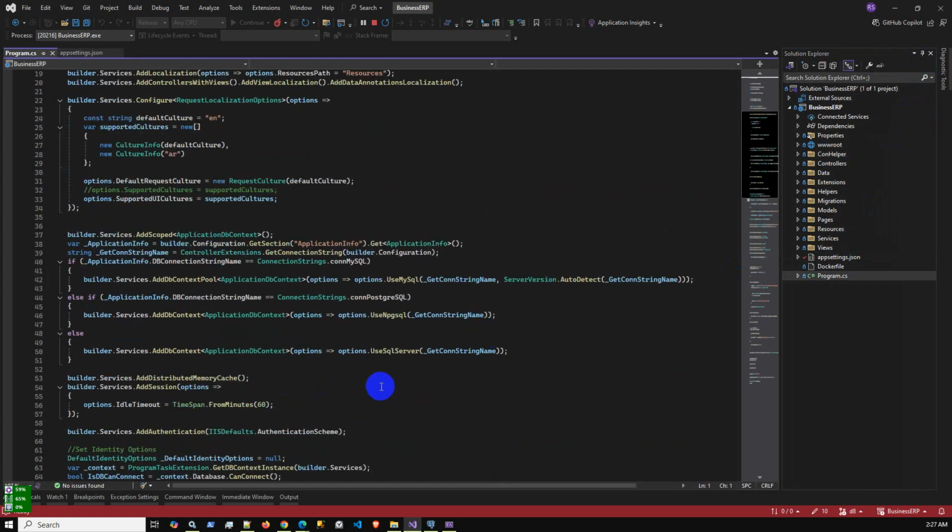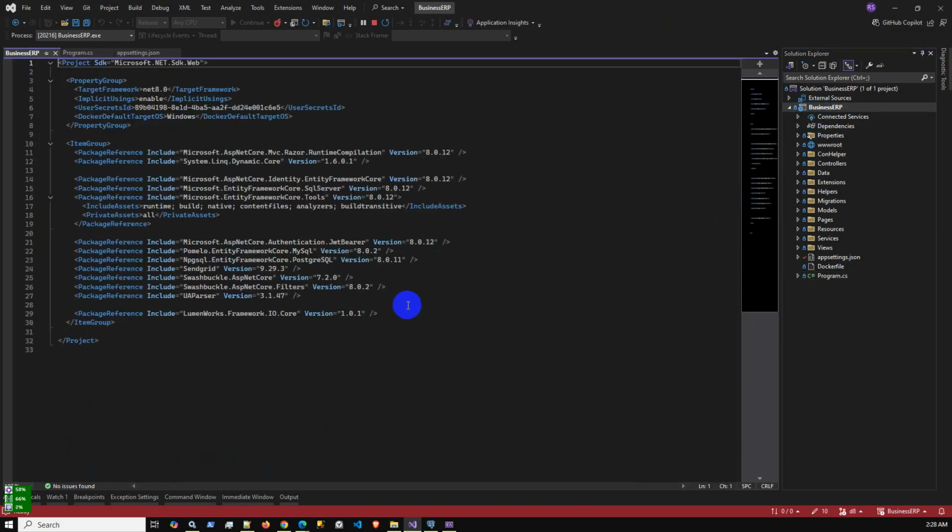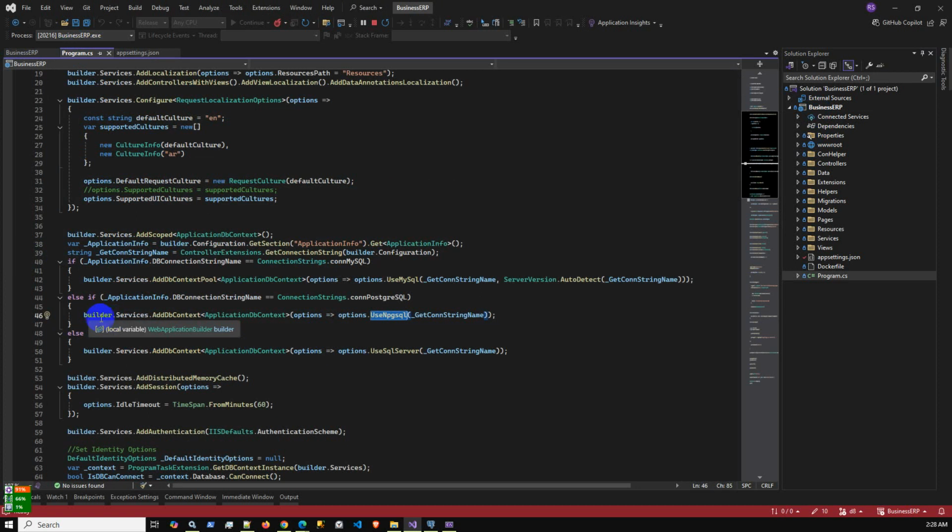For PostgreSQL, you have to use Npgsql, and you have to install the PostgreSQL NuGet package, which is, let me show you, Npgsql.EntityFrameworkCore.PostgreSQL. For .NET 8, 8.0.11 is stable right now. So you have to install the NuGet package, and using the builder instance, you have to make sure you pass the connection string with UseNpgsql.